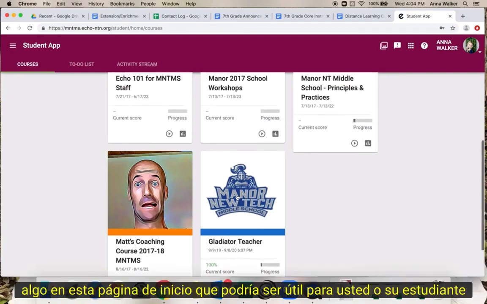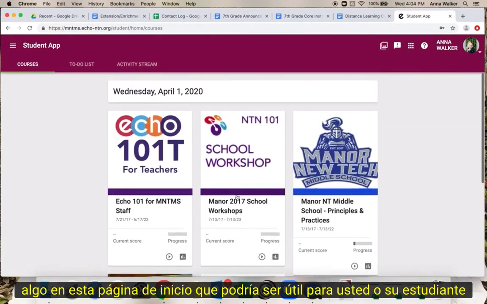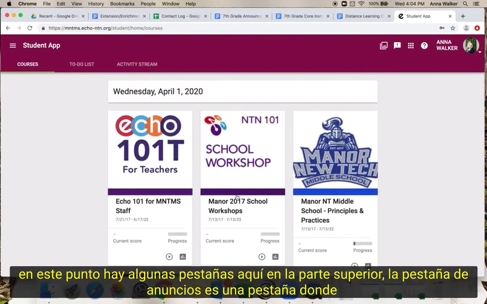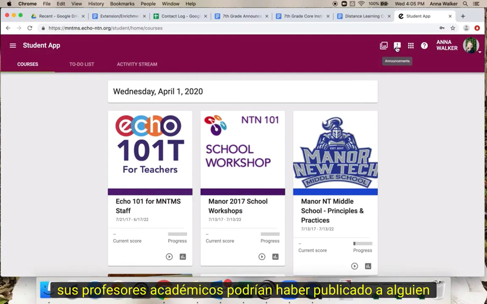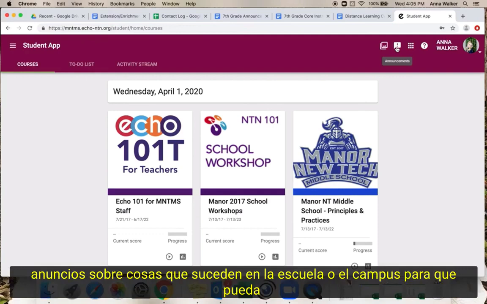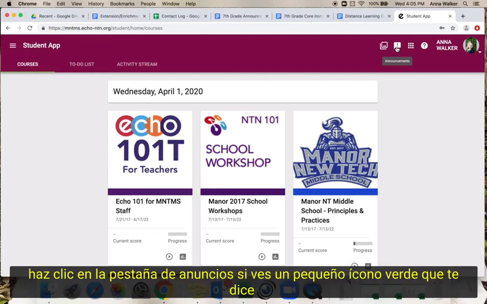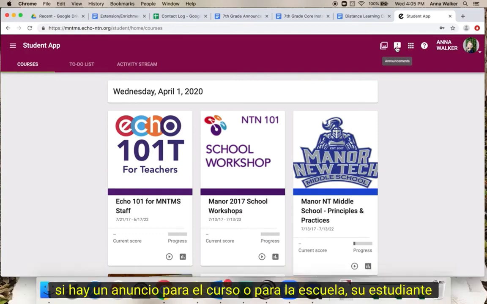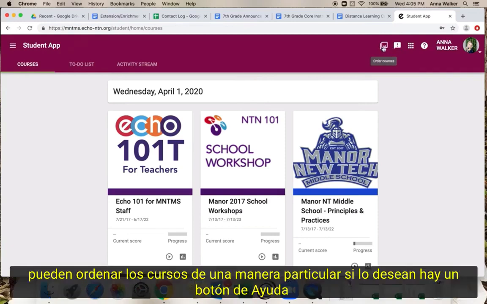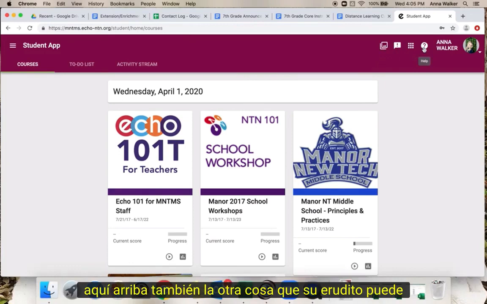The other thing on this homepage that might be useful for you or your scholar to look at is there's some tabs up here at the top. The announcements tab is a tab where your scholar's teachers might have posted some announcements about things going on in the school or the campus. So you can click on the announcements tab. If you see a little green icon, that tells you there's an announcement for the course or for the school. Your scholar can order the courses in a particular way if they want. There's a help button up here as well.